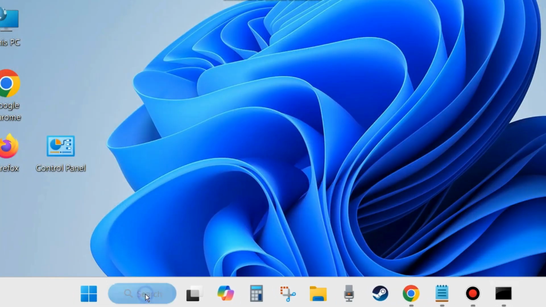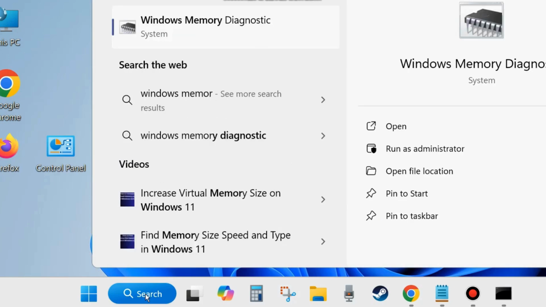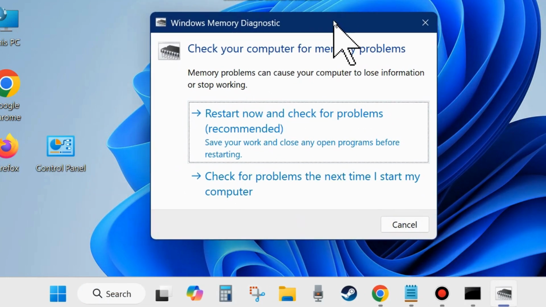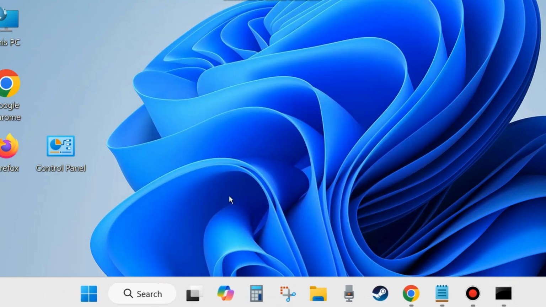If not, go to the next fix. Go to Windows search, type Windows memory diagnostic, and open the Windows Memory Diagnostic tool. Click on open. Here you can check your computer for memory problems. Choose restart now and check for problems (recommended). Click on this and follow the on-screen instructions to complete the Windows Memory Diagnostic tool on your system. After that, restart your system and check whether your system error is resolved or not.